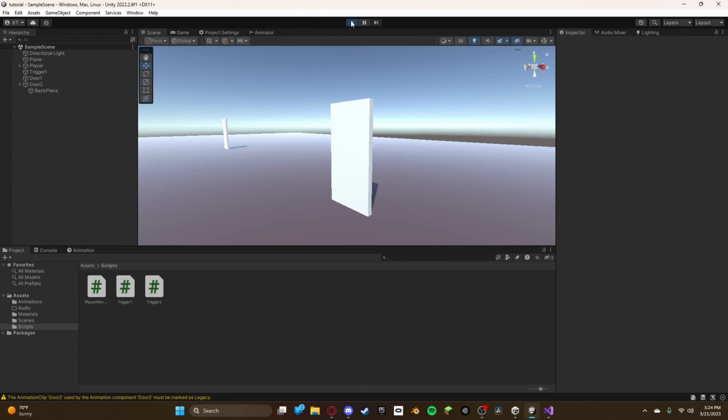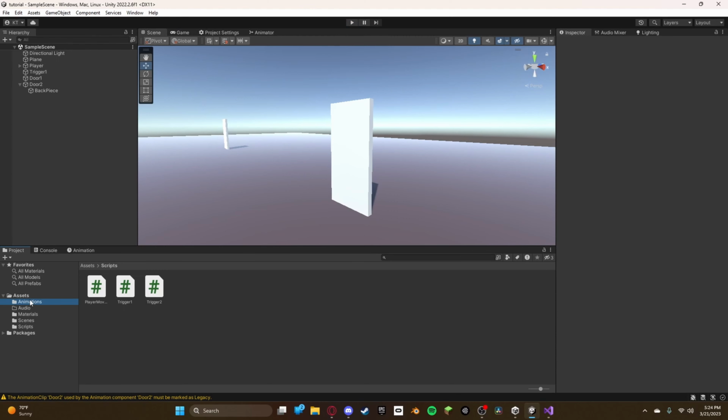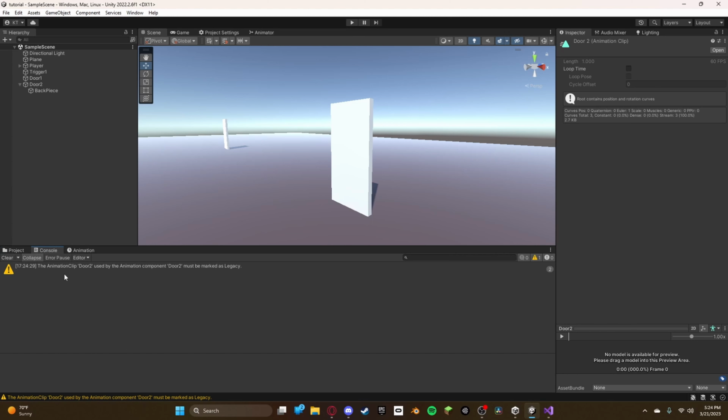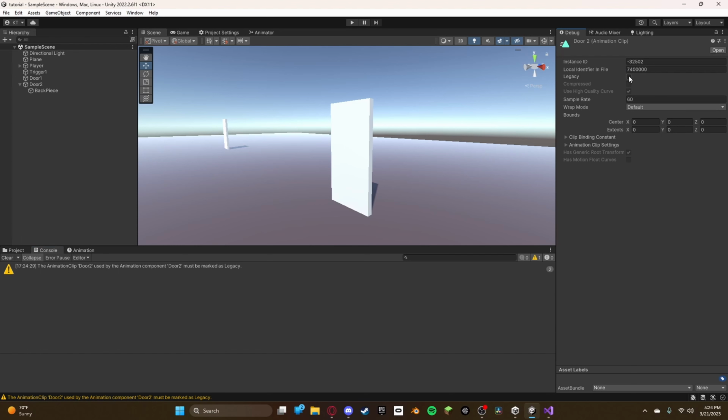Now if we play the game, so this over here, okay, so it's playing on its own. So we can go into animations, and we're also getting an error. The animation clip, or in warning, the animation clip door 2 used by the animation on door 2 must be marked as legacy. So to do this, you want to go up here, make sure you have your animation clip selected, not the controller. Go up here to where this little lock is, click the 3 dots, go to debug, and right here will be legacy. So you can just activate that.